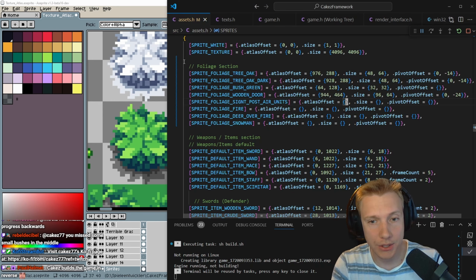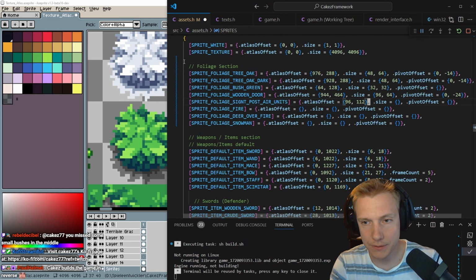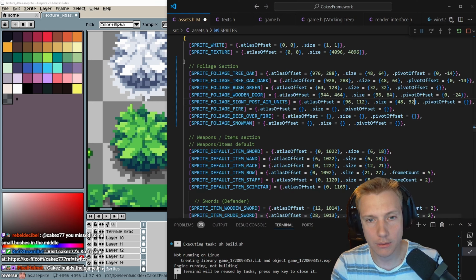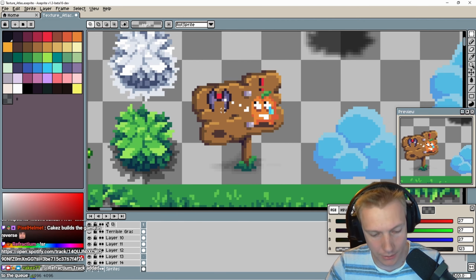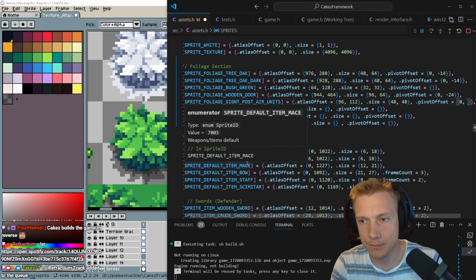It is on 96 by 112. It's 48 by 32, I think. No, actually 48 by 48. And then the pivot offset for that, this one actually has one. That is real. So here somewhere. So 24.